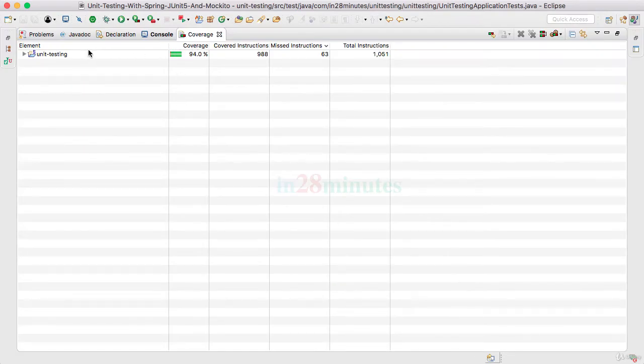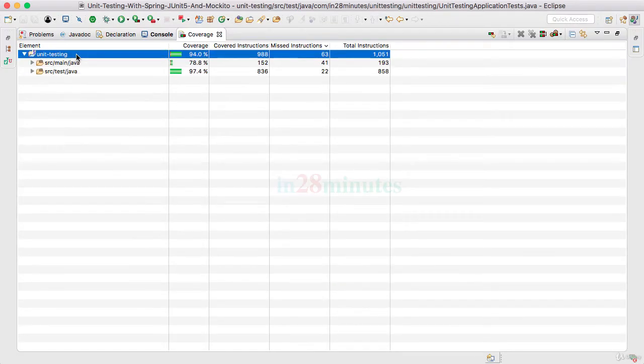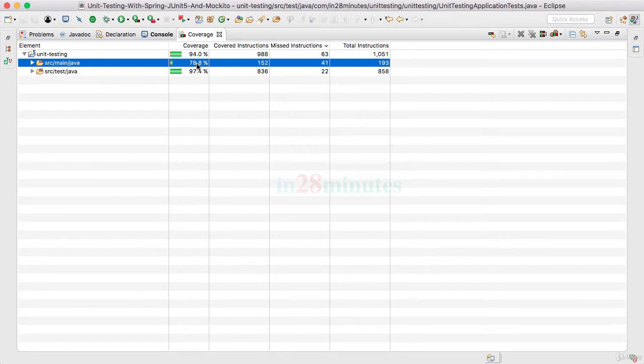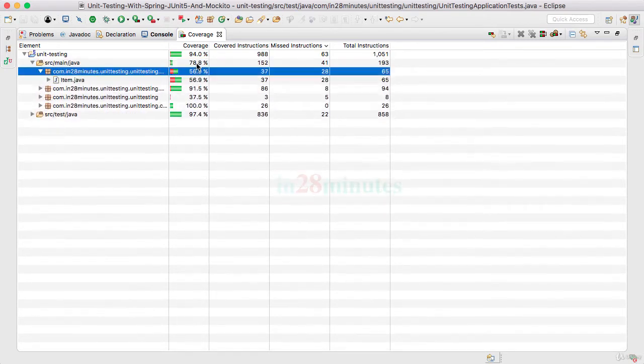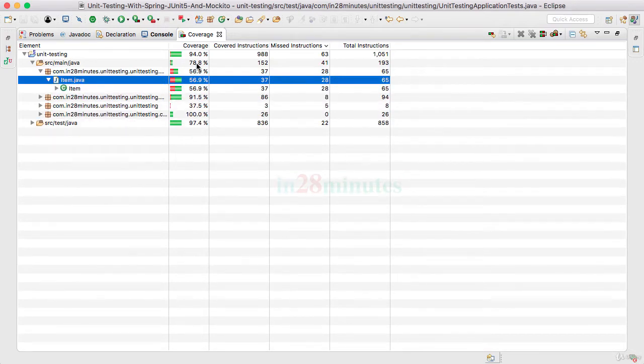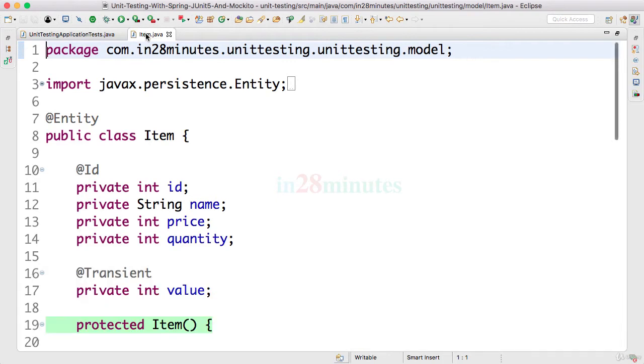When I double click to maximize it, this is what you would be seeing. And when I go in, it shows a number against the code. So it says 94%, this is 78%, this is 97%. What is 78%? Let's go in and see. So if you look at this Item.java, it's at 56.9%. Let's look at it in detail.